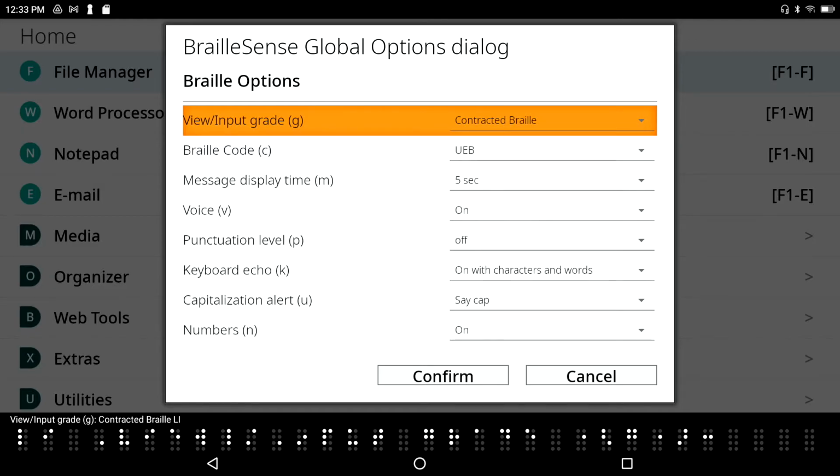I can press the space bar to change any of the items in here. Computer Braille. Some items are toggle, some items have three or more options associated with them. Uncontracted Braille. Contracted Braille. And there's contracted Braille, of course, that's my preference. And alternatively, there is a global hotkey for that, which is space with the letter G. Computer Braille. View input. Uncontracted Braille. Contracted Braille. View input grade, G. Uncontracted Braille list item.